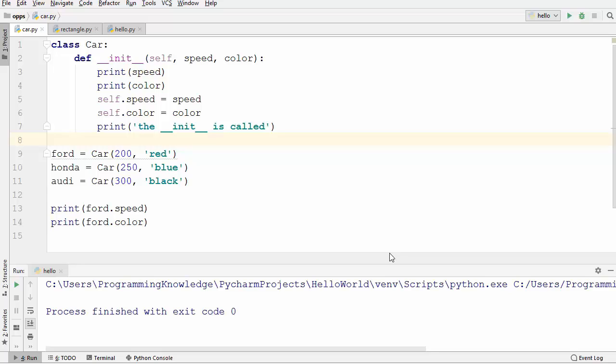In this video, we will learn how to use encapsulation in Python. Encapsulation is one of the most important principles in object-oriented programming. So let's get started. I will be using this car class and the rectangle class, which we have been using in the previous videos also.